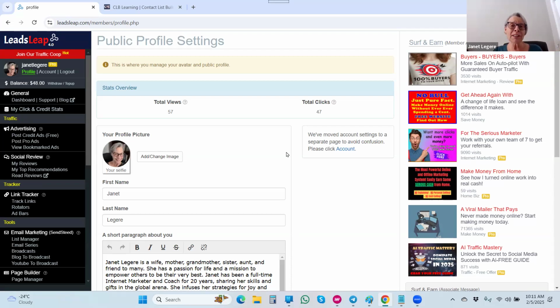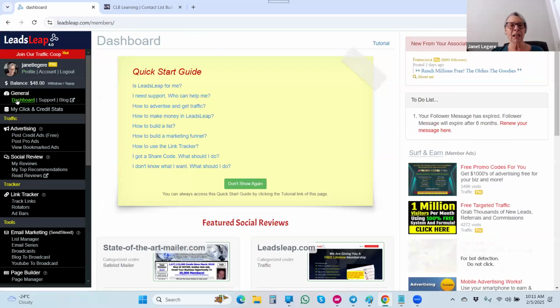Remember, as an upgraded member of CLB Learning, we also add your link, your funnel to our rotator. So traffic starts happening for you right away. All right, back to our account here. We're going to go to our dashboard, which is where we were when we logged in. So it just has your quick start guide.